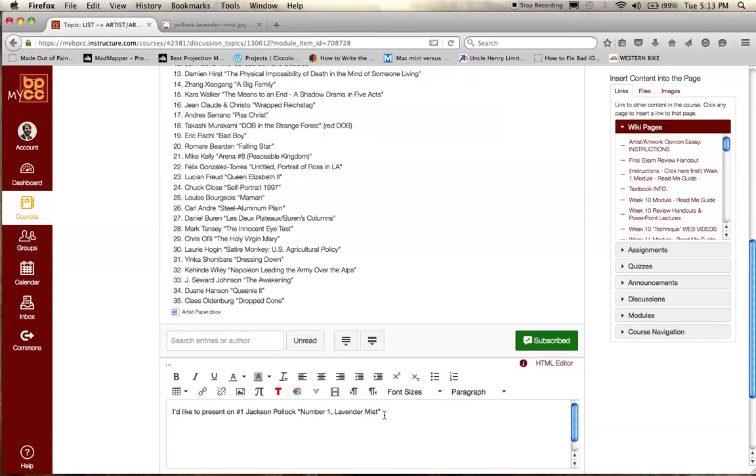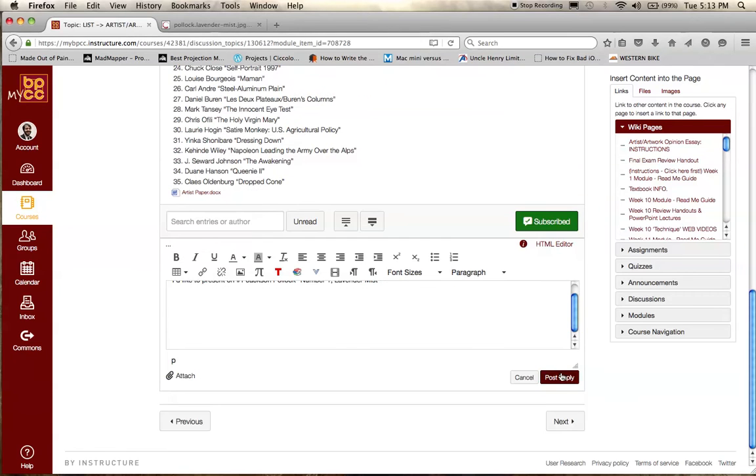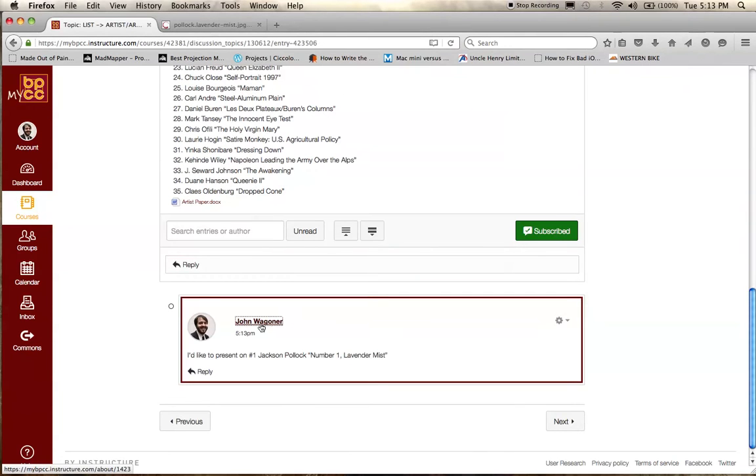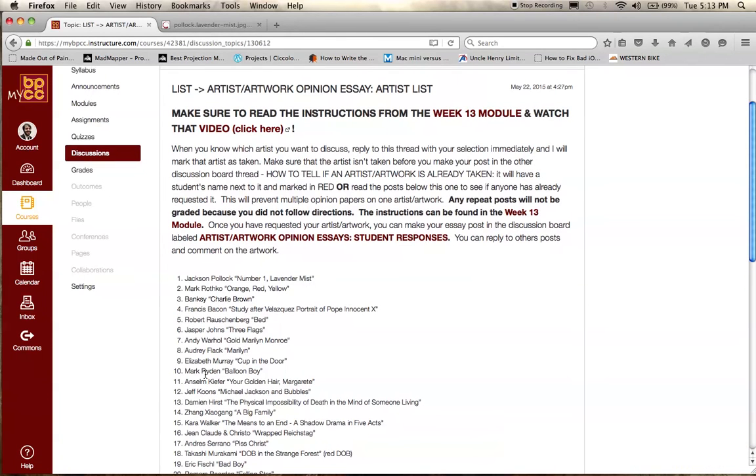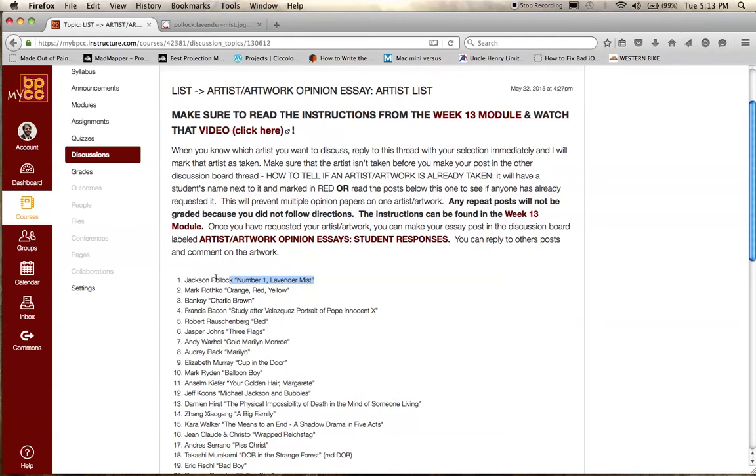Number 1, Lavender Mist. And then once you hit post reply, you'll actually see this right here, and I will see the name of the student and that they have requested to have that reserved. I'll go ahead and reply, and I'll add that to the list, and you'll see that this artist will be marked out in red, and it'll have the name of the student right next to it. So that means that it is reserved. If it does not have a student's name next to it and marked in red, that means that it is available. Again, just remember, it's first come, first serve.